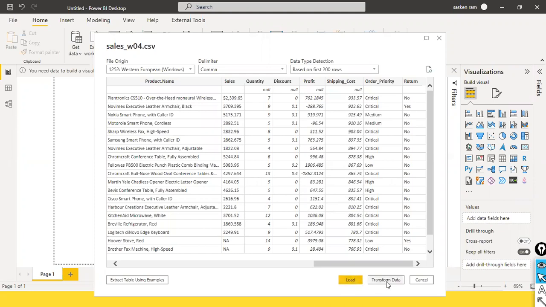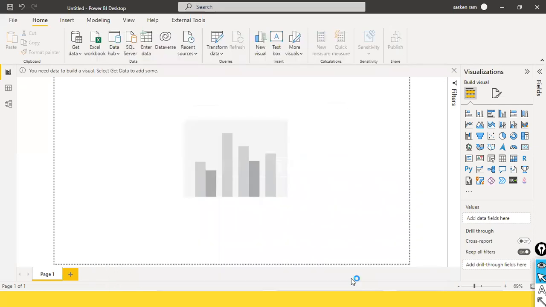The other option is transform data. Instead of loading the data, it simply opens this data in the Power Query Editor. You remember I discussed the Power Query Editor. That is where we do all kinds of data cleaning. I related that one with our kitchen, right? Anyhow, I don't want to go to the Power Query Editor upfront. Instead, I just want to click on load.